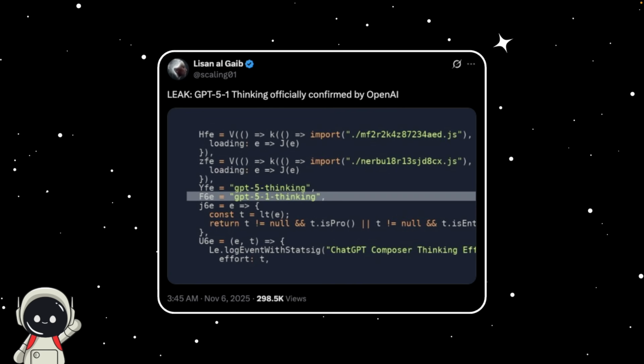And it's not just Google making moves right now. On the OpenAI side, there's also been a pretty interesting leak. On November 6th, a tweet by Listen Al-Ghaib found references to something called GPT 5.1 Thinking, and it was buried inside the JavaScript code that powers ChatGPT's web app. And this wasn't a screenshot or a rumor, this was actually inside real code being served from OpenAI's own content delivery network.